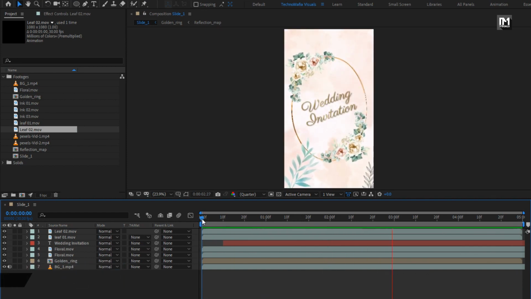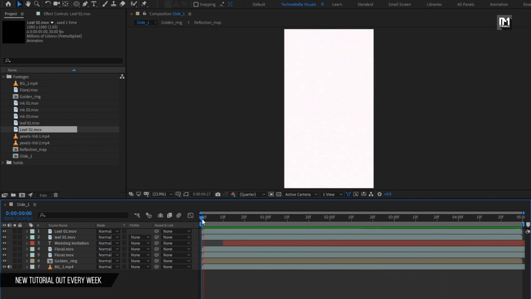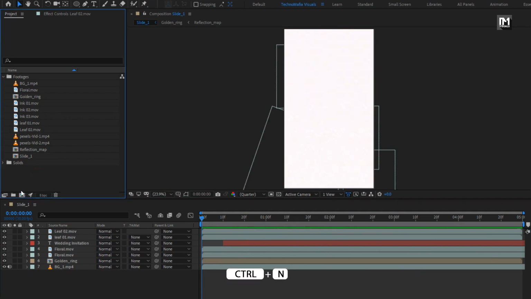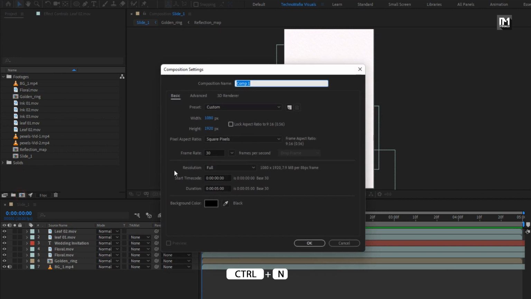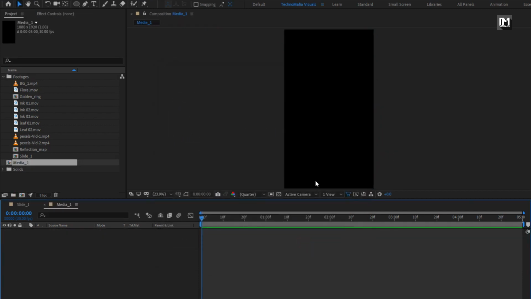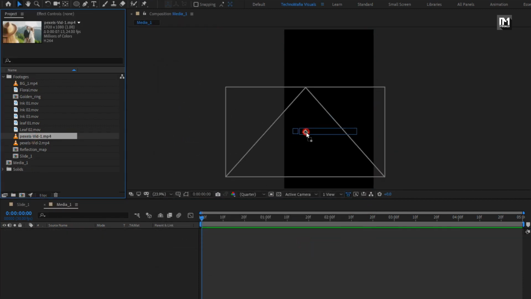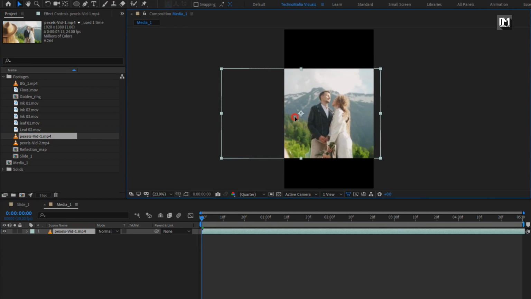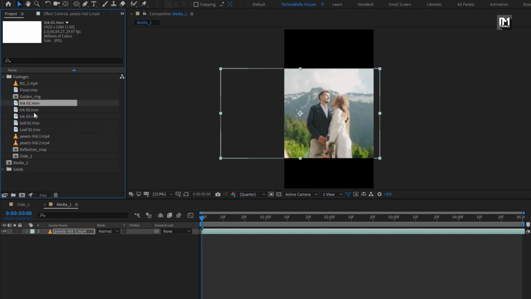Now let's see how to create multiple slides. But first, let's create the media composition. Create a new composition. Name it as Media 1. Here you can add the image file or video. Here I will add this video file. Make sure the couples are at center. Now add the ink media file to the timeline.